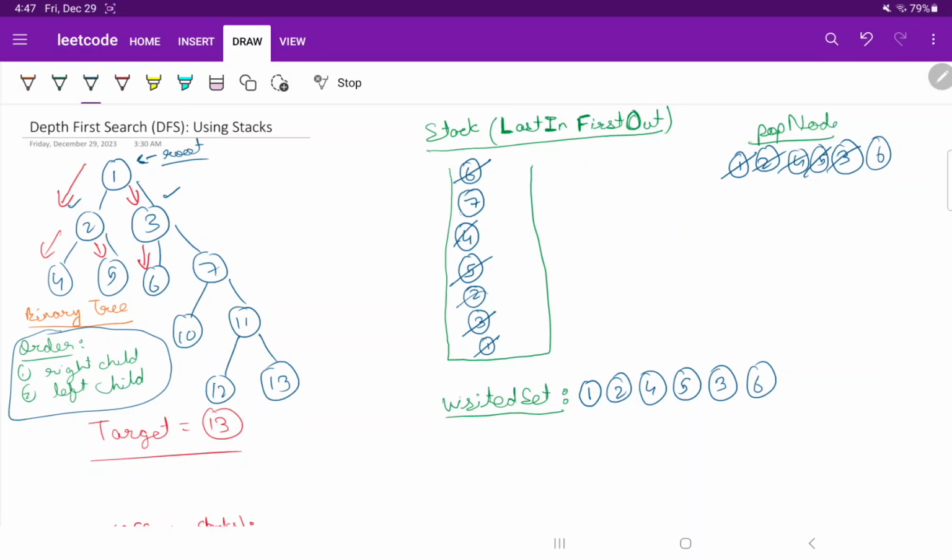What is at the top of the stack now? Node 7. We pop that, assign it to pop node, check its children. It has children. What children does it have? The right child is node 11 and the left child is node 10. We add node 7 to the visited set, signifying that this is now visited in this order.